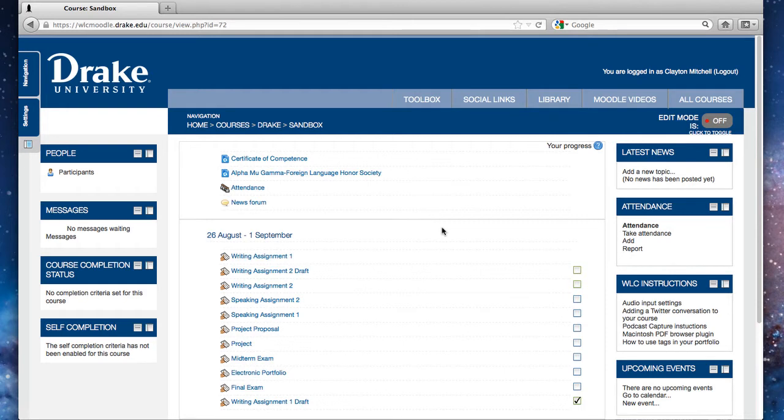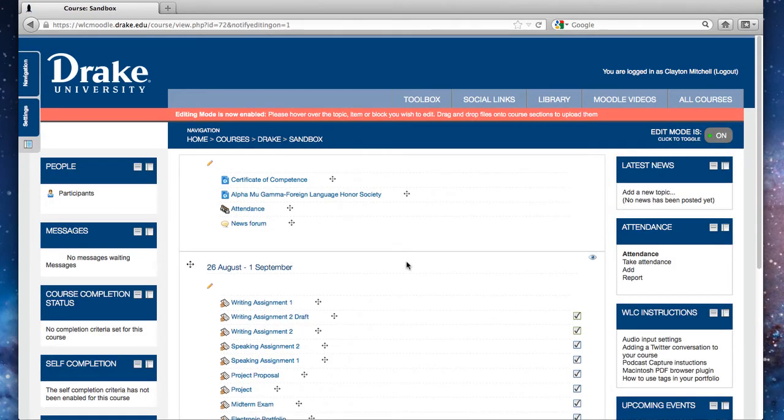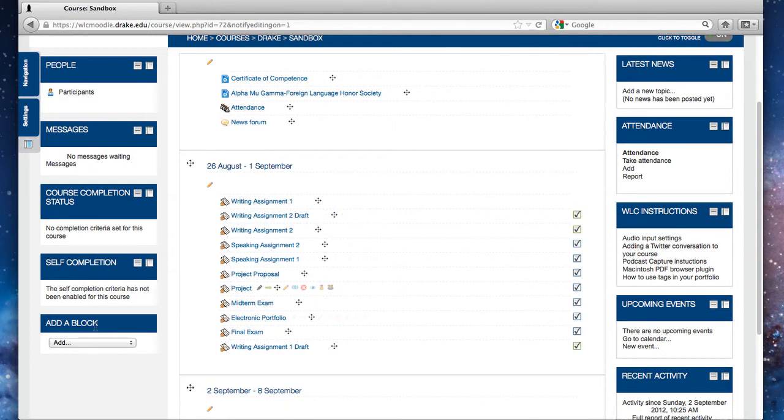So let's talk first about how you begin by adding a block, and then we'll talk specifically about two blocks that we're going to have in your course. Okay, so to begin, let's turn editing on. Once editing's on, if we scroll down your course, you're going to see a thing that says add a block. Once we click on this, it's going to open a pull-down menu. This pull-down menu allows us to see many choices for blocks in your course.